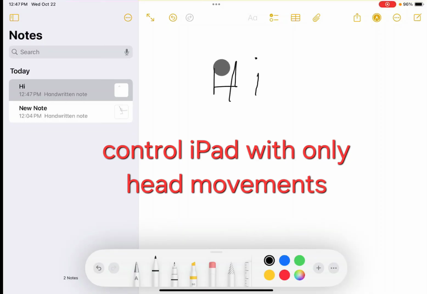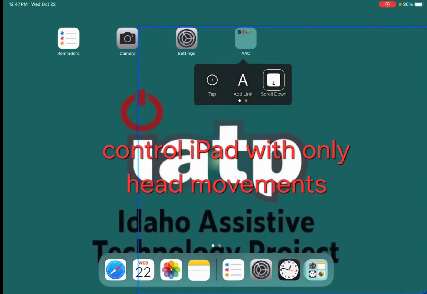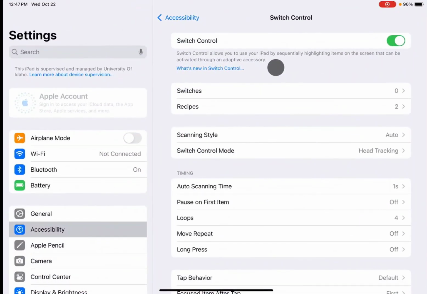So that is an example of using head control to draw. And as you can see, this cursor is moving up, down, left, right, and I'm doing all this just by moving my head. And the way that I do that is actually by turning on an accessibility feature.